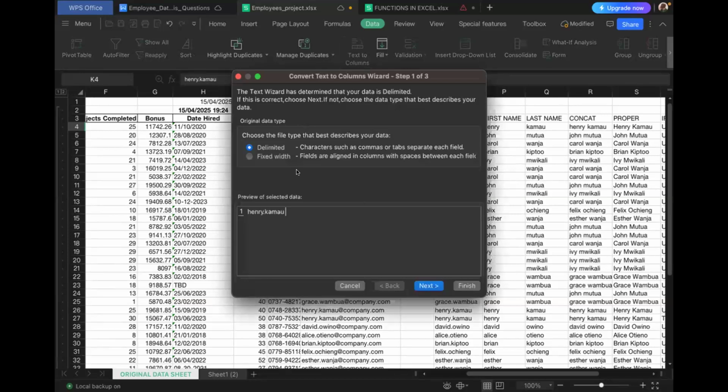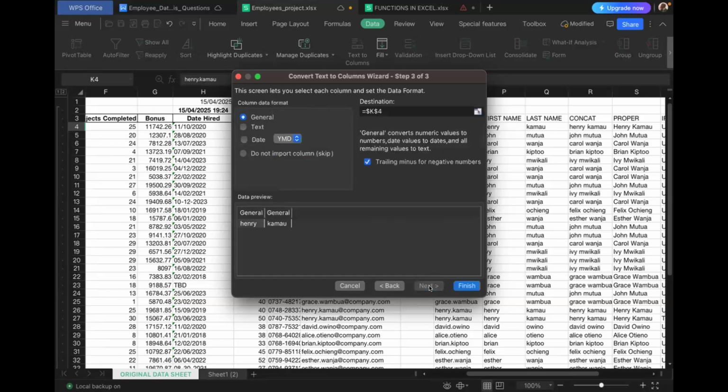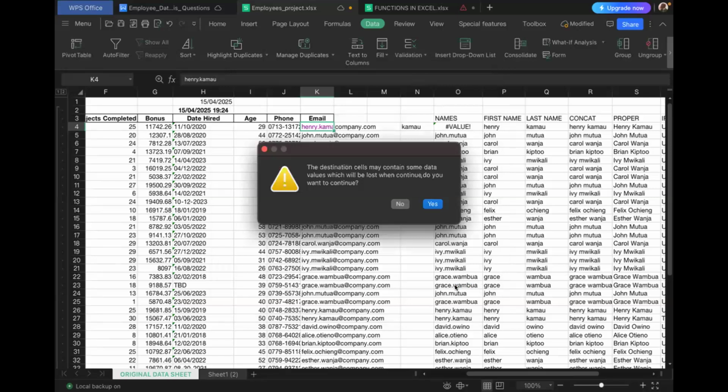So again, text to column. You see now we have Henry.Kamau. Next, our delimiter is other, which is a dot, a full stop. And then next, you see now it's split. The destination cell may contain some data values, which will be lost. Yes, let's continue.